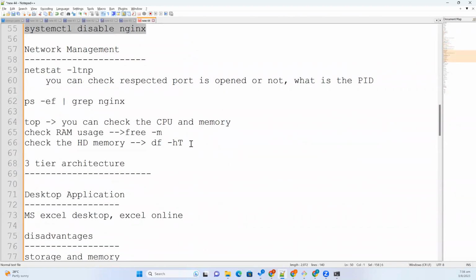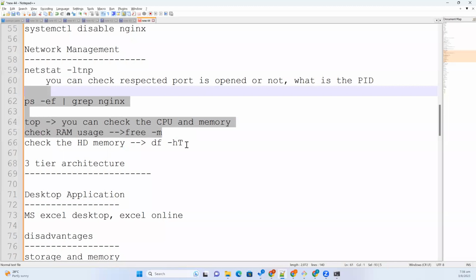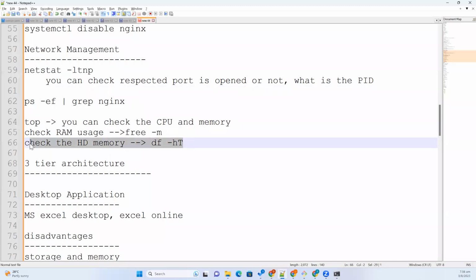And as part of network management, we will use the command netstat -lntp to check the open ports, to check the process running, to check the CPU and memory resources, RAM usage, and disk usage. Maybe in our future sessions we may use other commands also, but it's fine. You don't need to remember all the commands at a time.